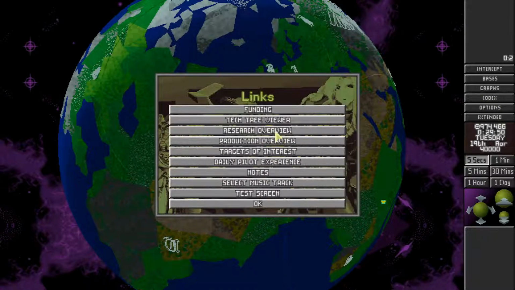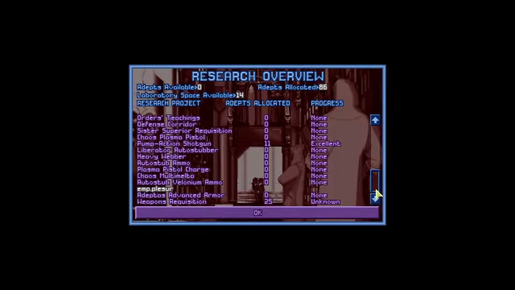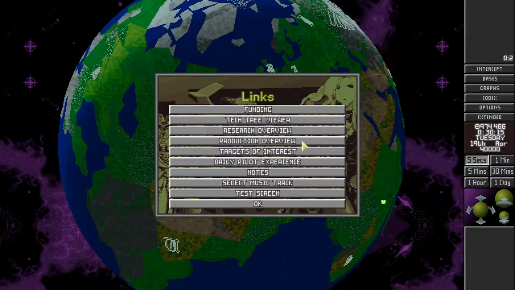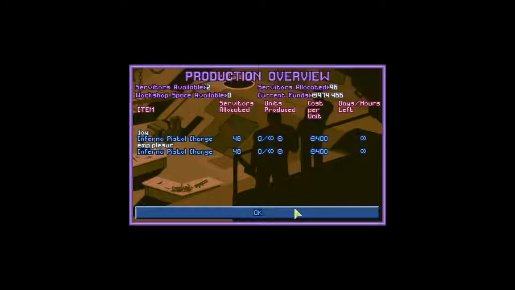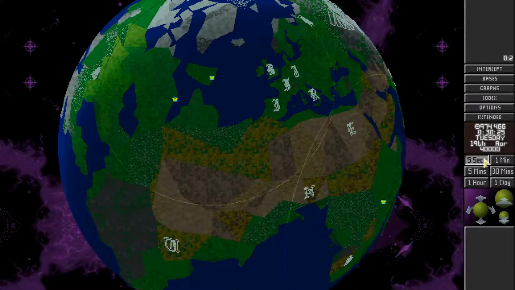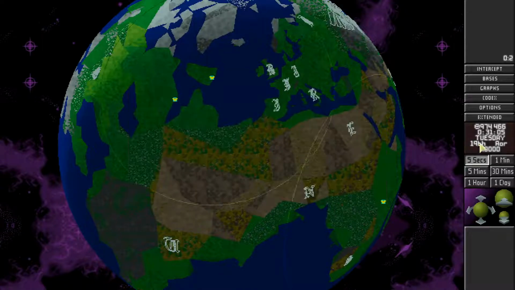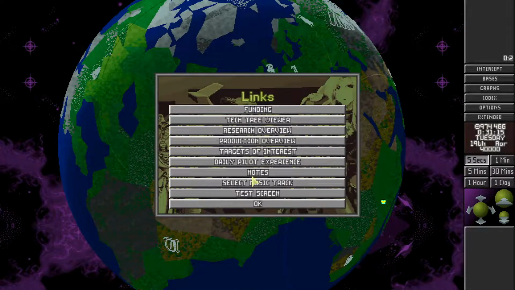Then you have the research overview. This shows your research between all your bases. You have your production overview, same general thing. Oh, that's why I thought I had done it. I had it done at the other base. Then you had your targets of interest. I've never used that menu. That's basically to pull up, I think, all the different crashed UFOs and stuff. Never had to use that. Maybe at some point in the future I will.